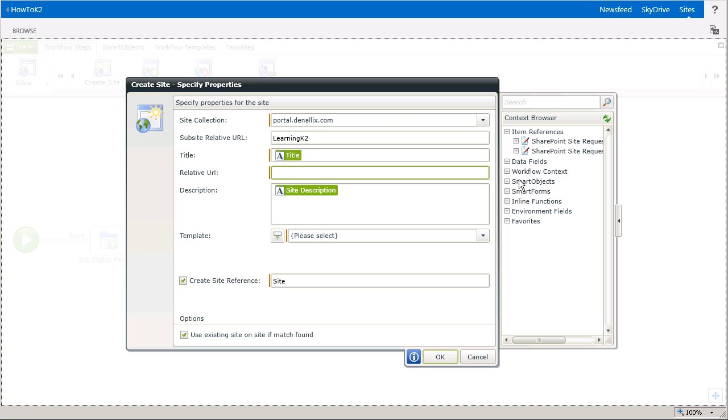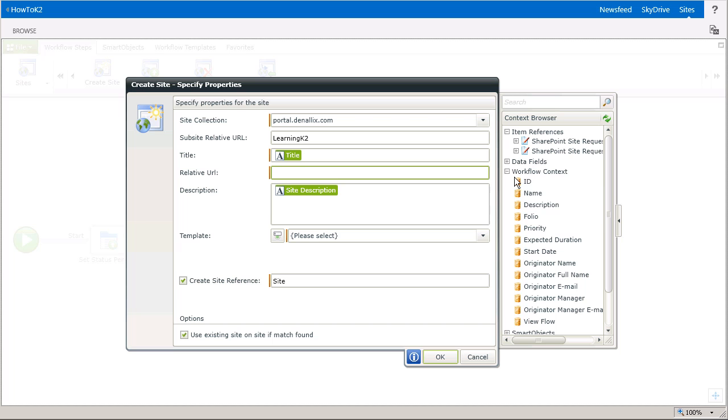So to get to that, from the context browser, open up the workflow context group and grab the ID field from there and drag it into the relative URL text box.